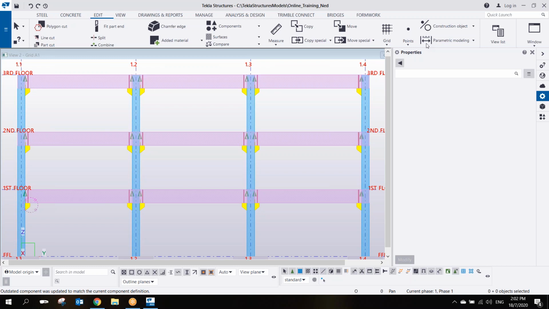And then after this, we're going to add the reinforcement.